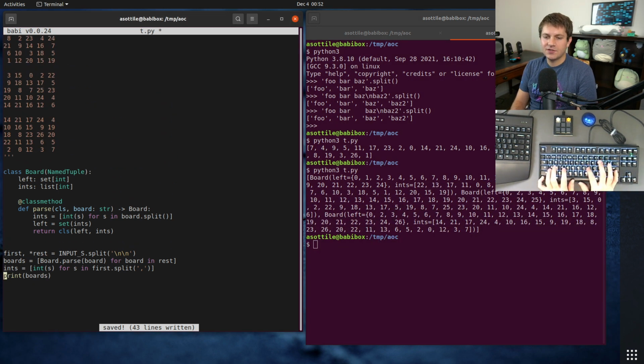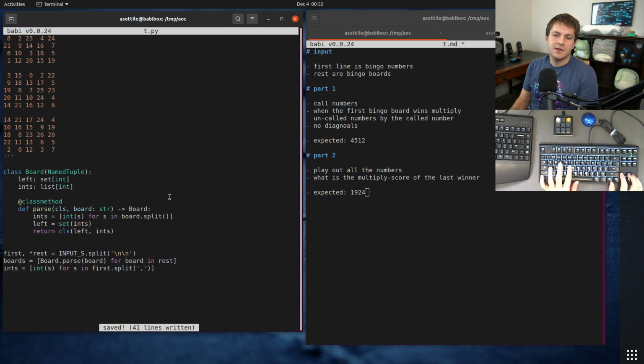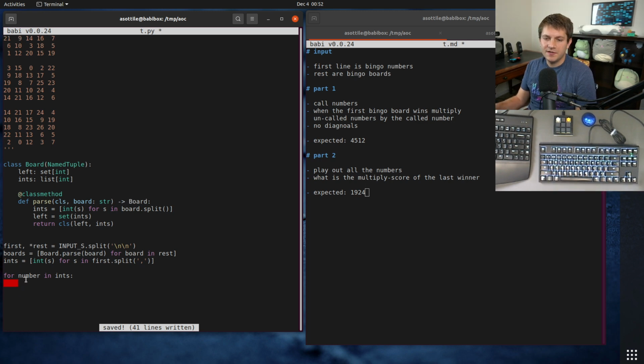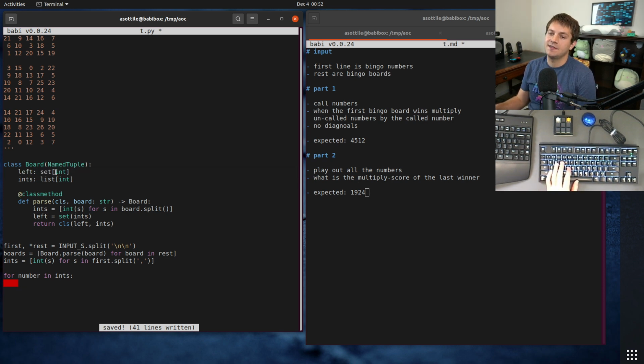So now let's get to the actual bit of the problem that we have to implement. So we're gonna call off numbers one at a time, and once we find a board that has won, we are going to return back this multiplied number. Did it say that? Multiply the uncalled numbers by the called number. So we're basically gonna do for number in ints. And we need to make sure that this number gets called on each board. Now, fortunately, since we're using a set here, this is really easy. We just discard the number from the set, and that'll make it called for us.